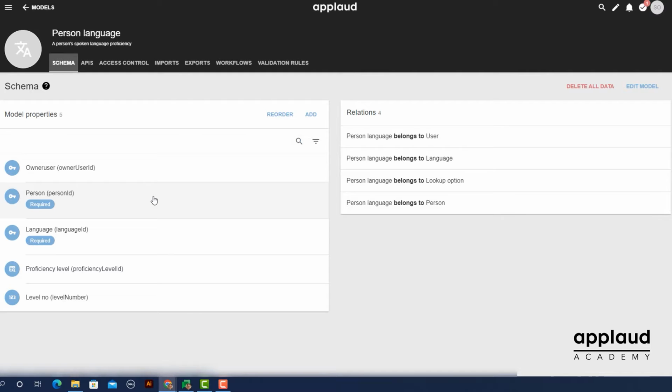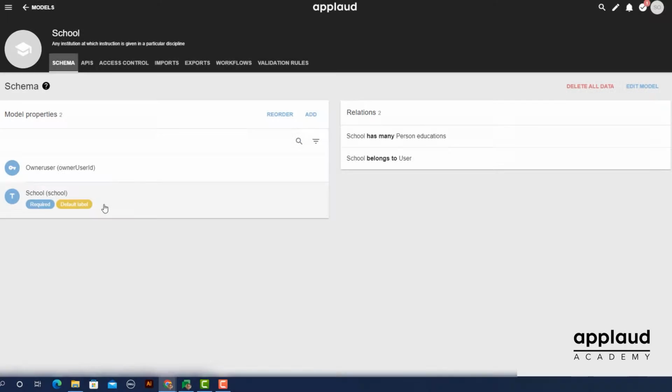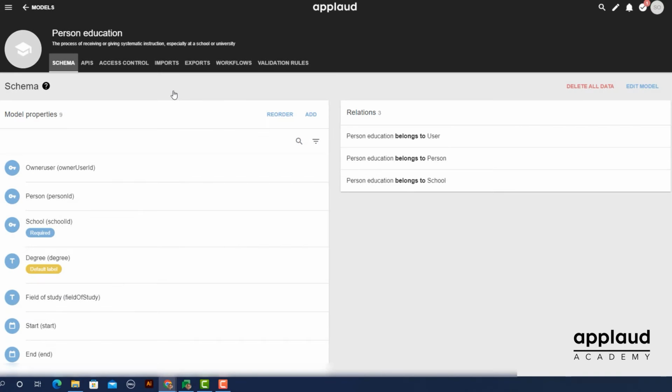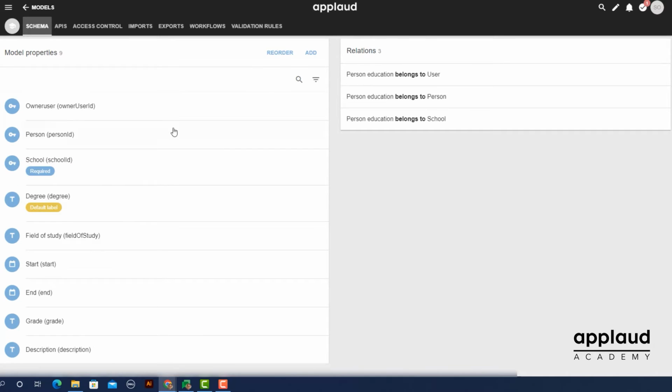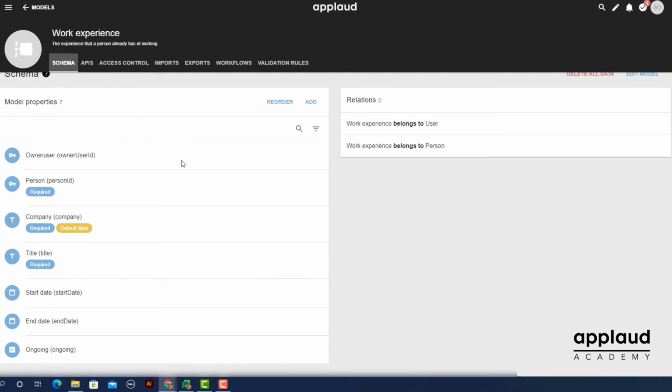The person language model stores data on an employee's spoken languages and their proficiency. The school model stores data on educational institutions. The person education model stores the employee's time in education, school, degree, and more. The work experience model stores a user's work history.